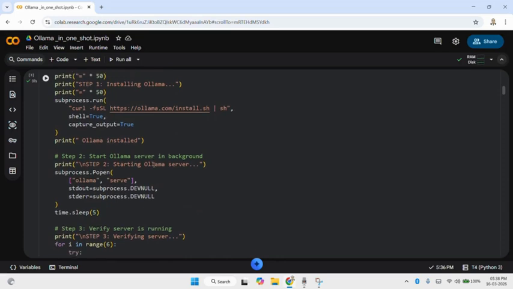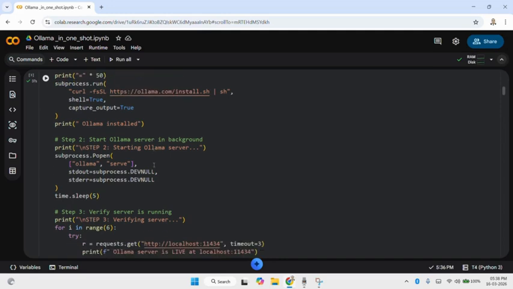Step 2, we start the Ollama server as a background process using subprocess Popen. We redirect stdout and stderr to devnull so that it does not flood our notebook. The server starts on port 11434 and stays running for the entire session.